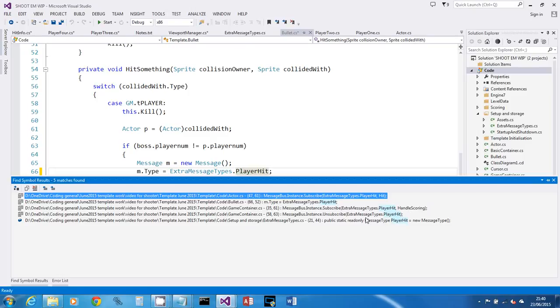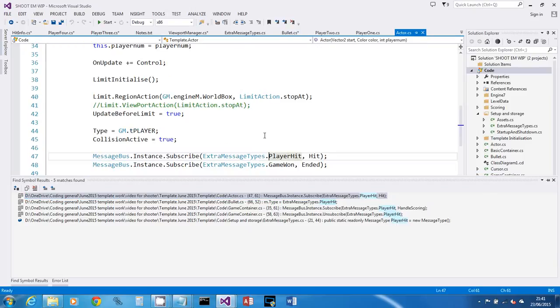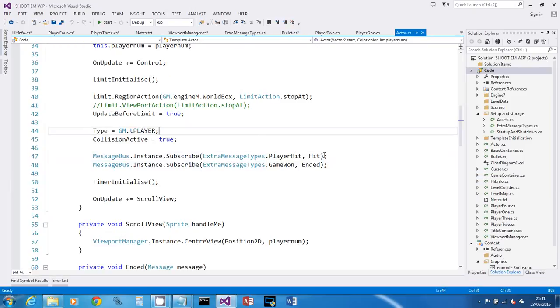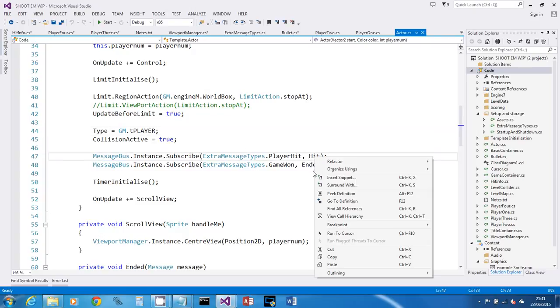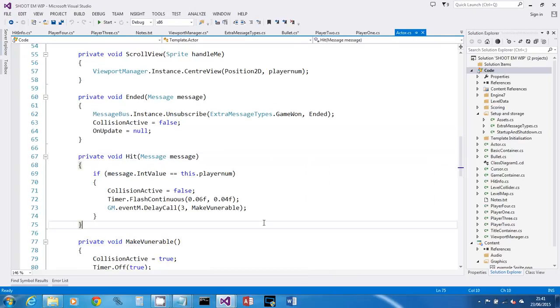Okay, so it shows you the code. So we know we've got to change the actor. So if we just double click on the actor one, it'll take us to the line of code where the subscription is. Okay, now on there, it runs this hit code. That's what we're going to need to change. So we're going to right click over hit and say go to definition. So this if statement's wrong now because we don't need to look at int value. We need to look at the hit info value.